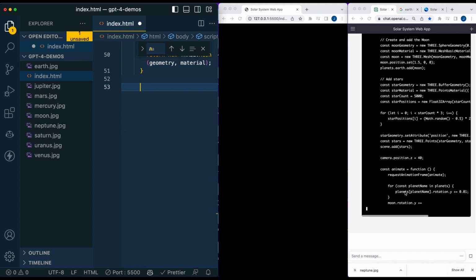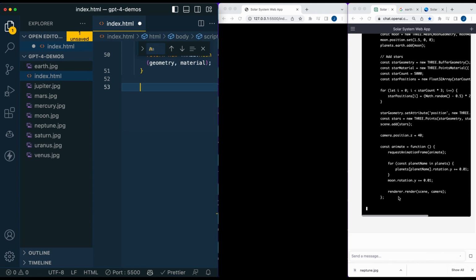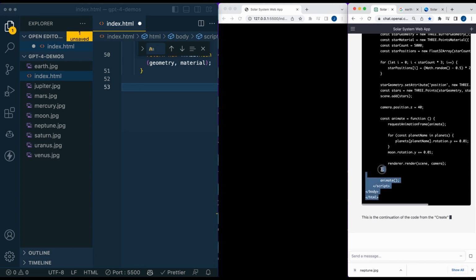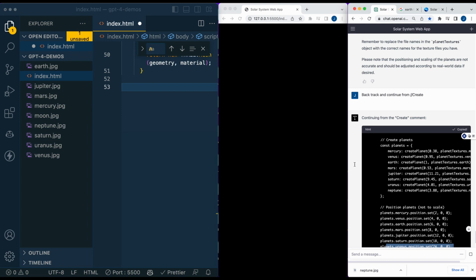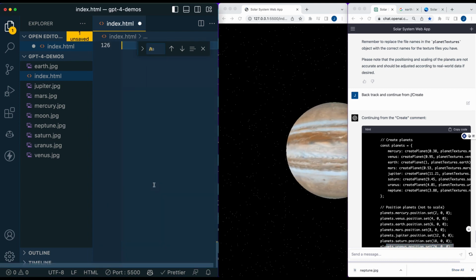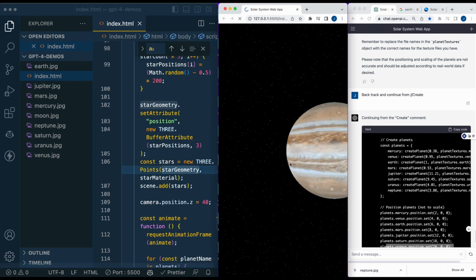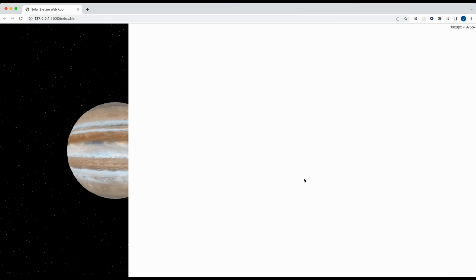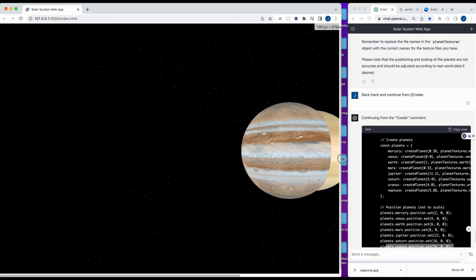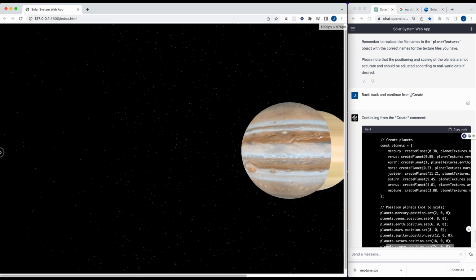And hopefully it doesn't stop here for us again. Oh, no, and it looks like we have the rest of it. So let's go ahead, copy the code, put it in here, save. Okay, now we have more going on here. Let's open this up. Okay, so now we have multiple planets going on. All right, that's something. Now I'm sort of wondering about the positioning.